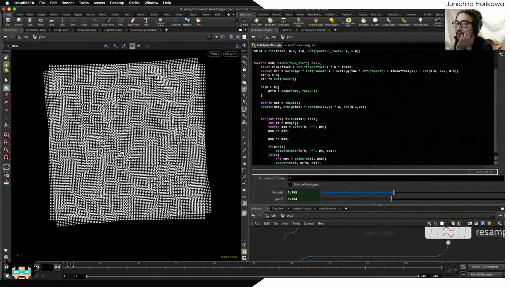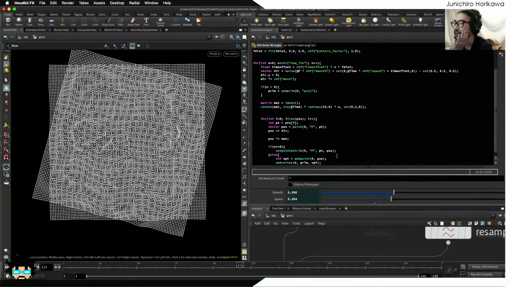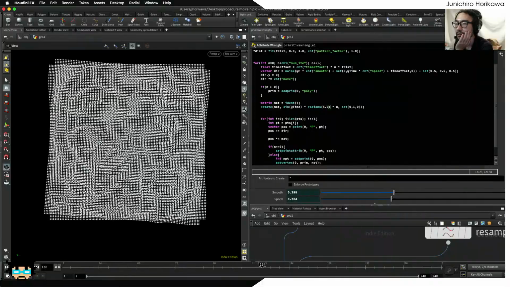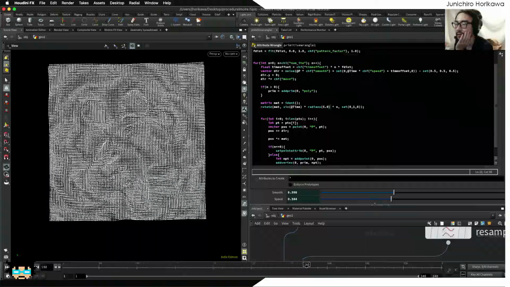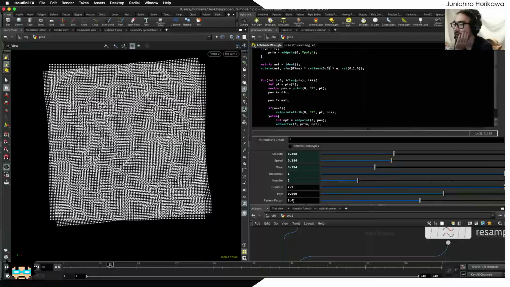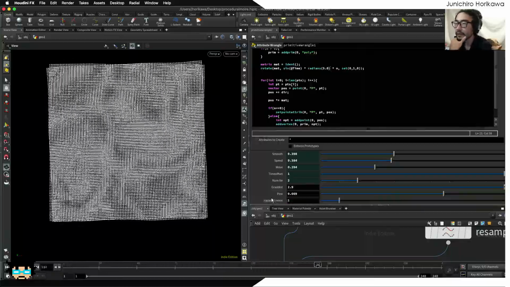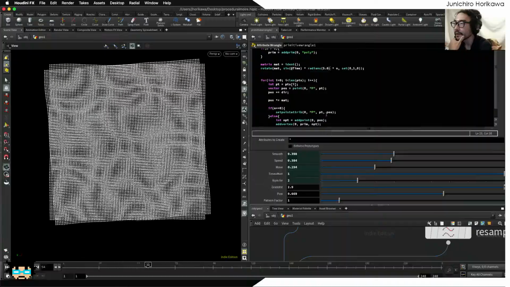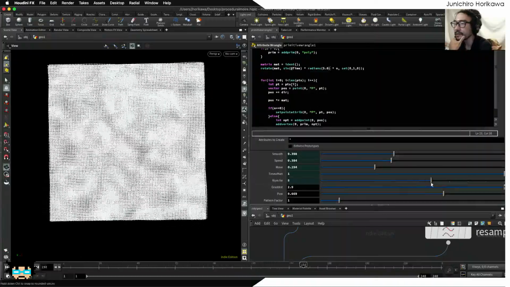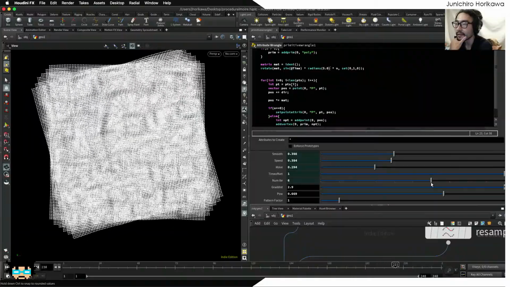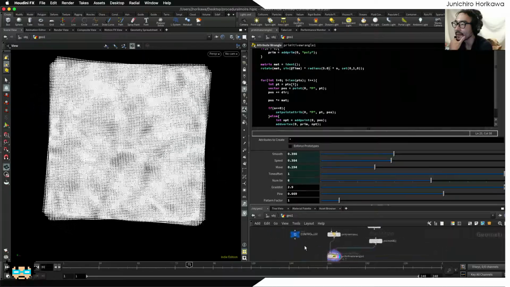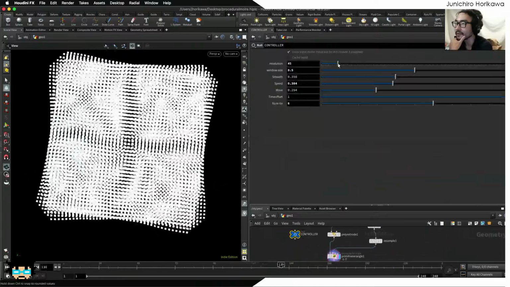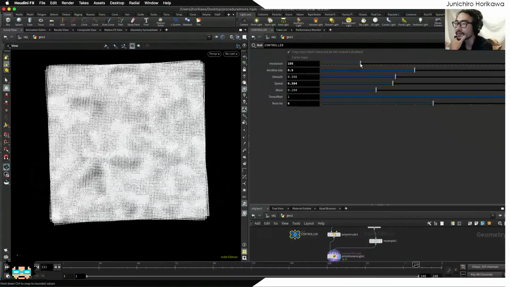Let's see what happens. That's too much. That's too much rotation. Now let's make those patterns go away for now. Interesting. Now what if I have more layers? In this case, maybe I could also reduce the number of resolutions. Well, maybe not.